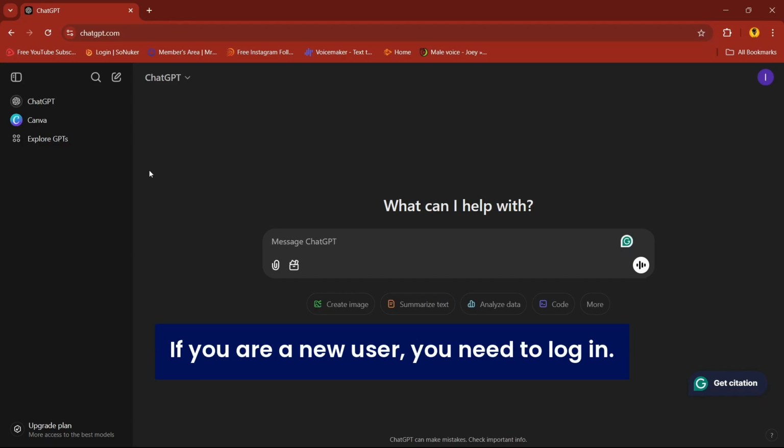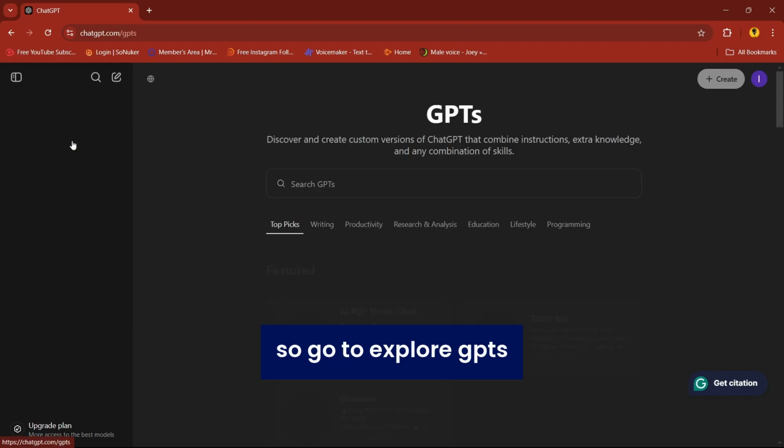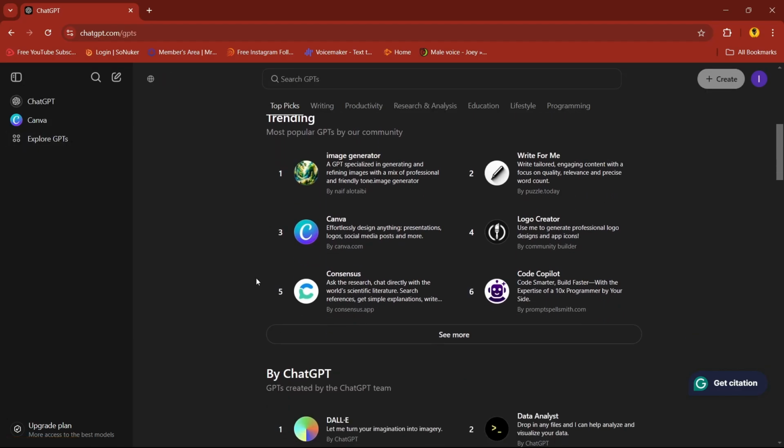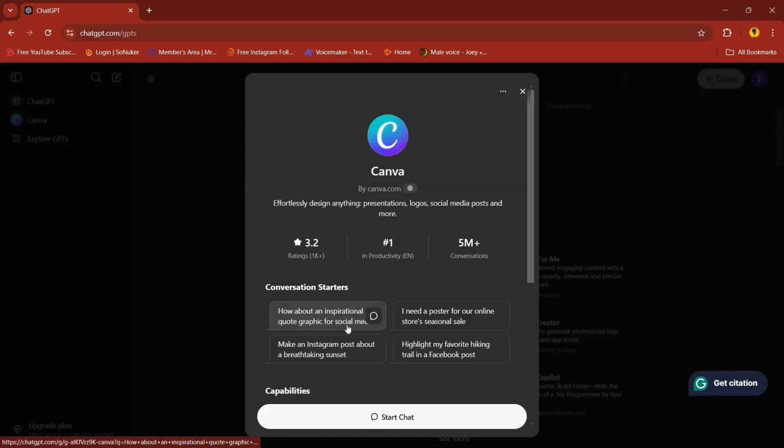If you are a new user, you need to log in. I have already logged in. So go to explore GPTs. In trending, you can go to Canva, start chat.